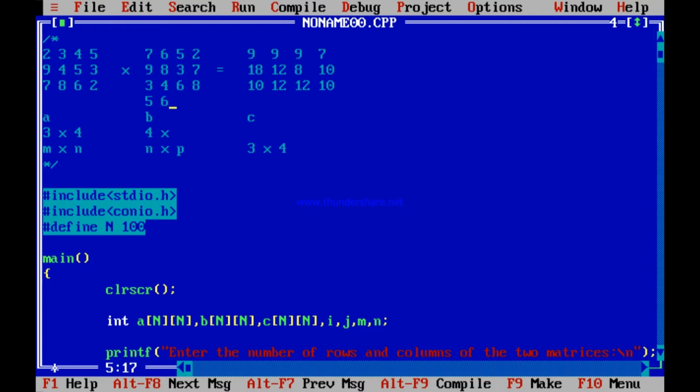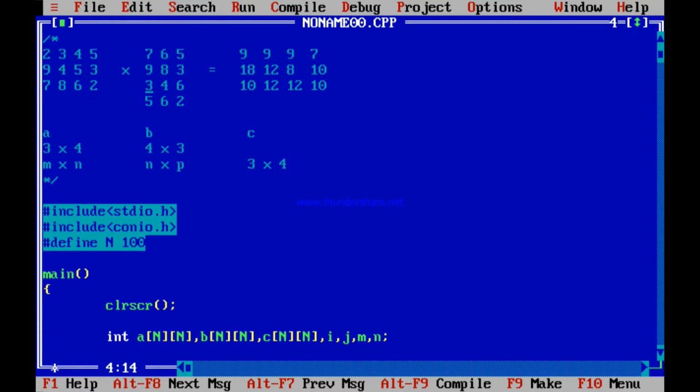Let me call it, say I make it a 4 cross 3 matrix. That is, this 2 is not there, this 7 is not there, this 8 is not there. I am deliberately taking a 4 cross 3 matrix. Say this is 5, 6, 2. See what happens as a result. What happens as a result is, A's size is 3 cross 4. Size of A matrix is 3 cross 4, because 3 rows and 4 columns.